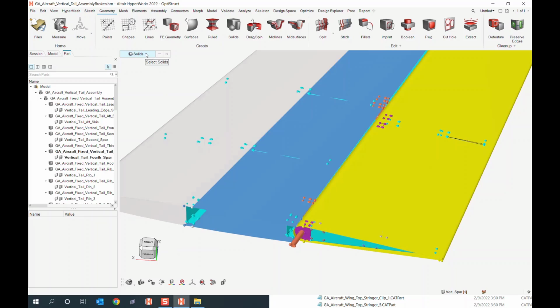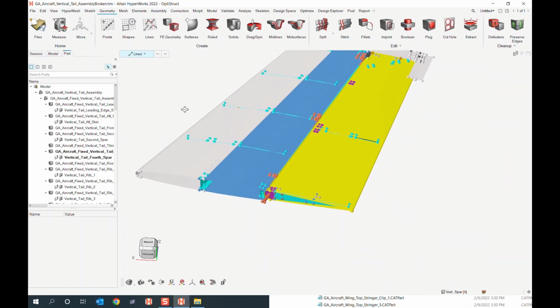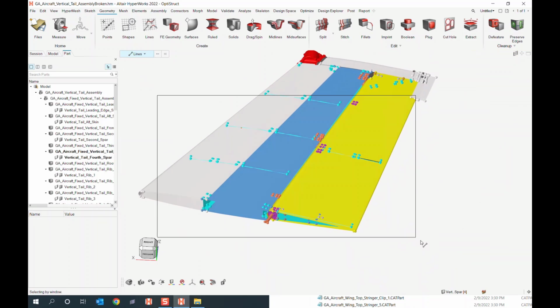So I'm going to change my selector that was on solids, and now I'm going to change it to lines. Okay. And what I like to do is just drag a box around those lines. So there's 17 lines. Even some of the ones that we can't necessarily see are going to get picked up in that box. And what I'd like to do is just isolate those lines, right?